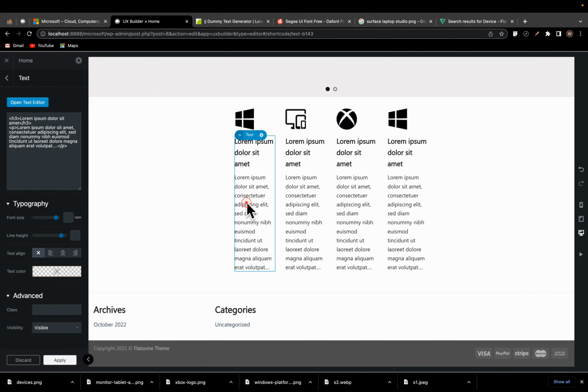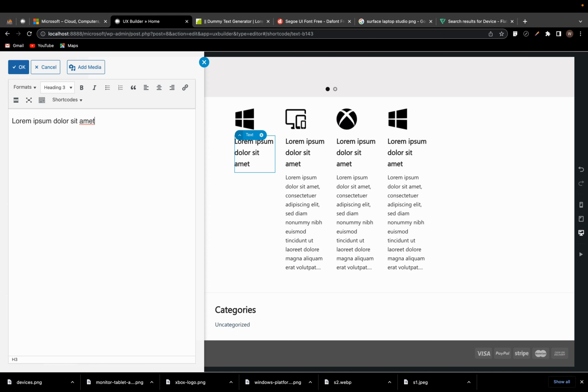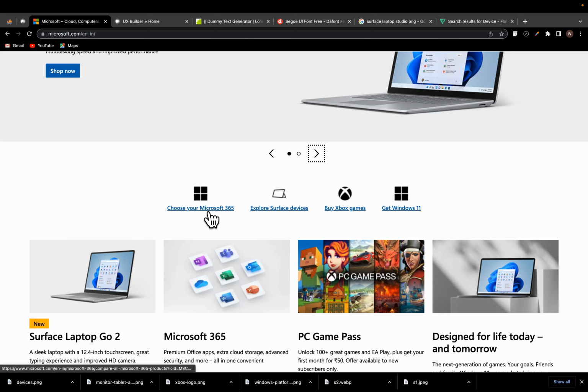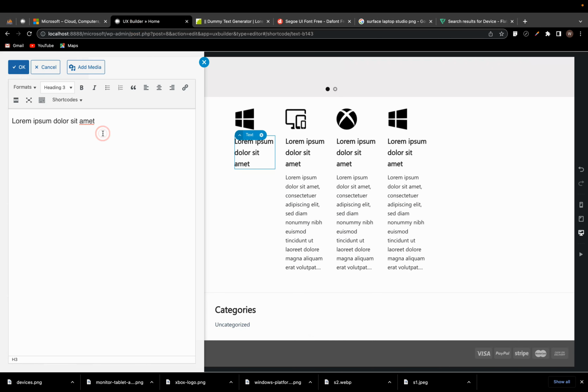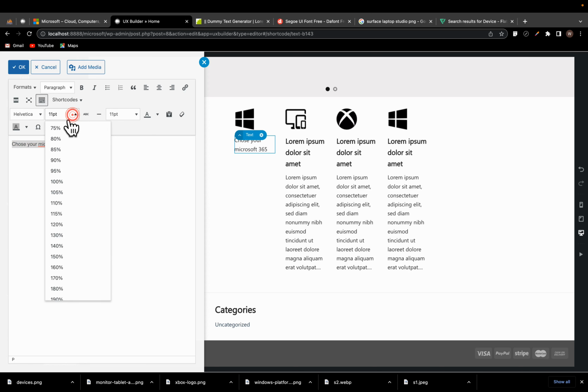So what I'll do right now is I'll simply edit the text, remove this here, and what does this one say? Choose your Microsoft 365. So I'm just gonna do that as well. Choose your Microsoft 365, and then I'm going to reduce that to like heading 6, or just make it a paragraph. And then I'll reduce this. No, that's too small.